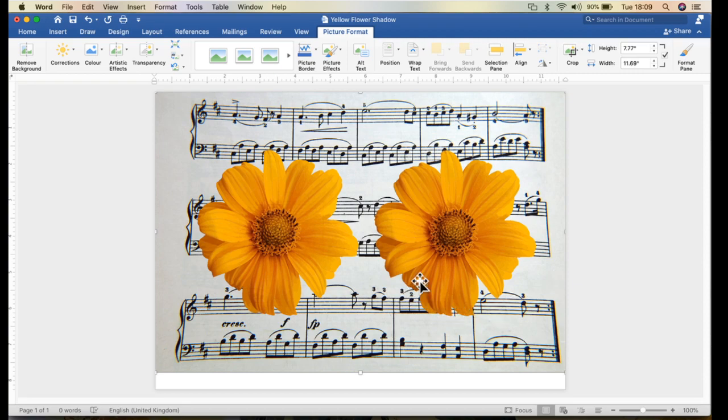What we're going to do is to make the one on the right, we're going to add some transparency to it, and we're going to leave the other one on the left as is, so we can compare the difference. So we select the flower on the right, and as you can see, it puts the selection box around it. And the next thing we need to do is go up onto the top right of the menu bar, and it says Format pane.